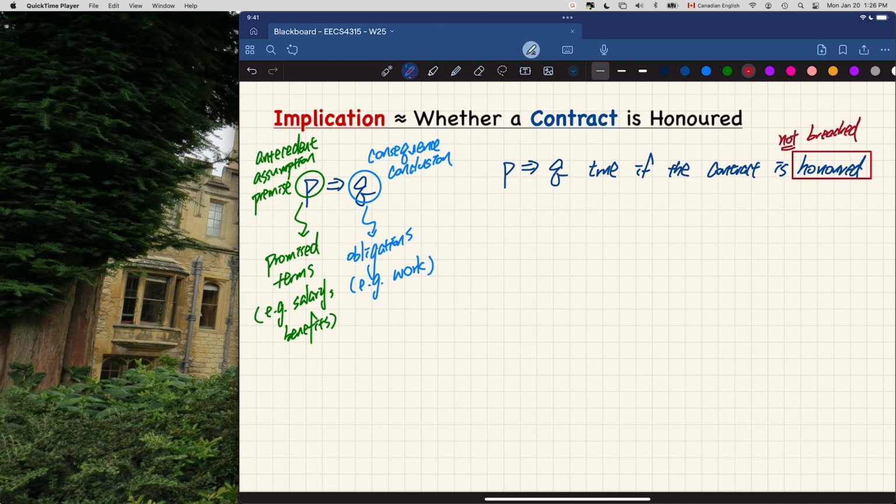All right, let's now talk about 4 different cases because we've got P and Q and their propositions true and false. So we've got 4 different combinations. Let's talk about the only case where the contract is honored. The only case. So case number 1.